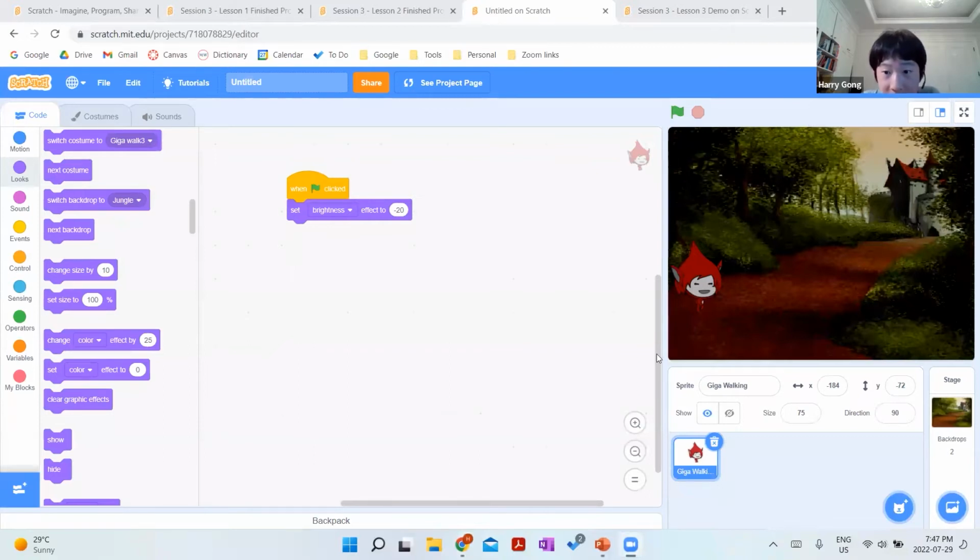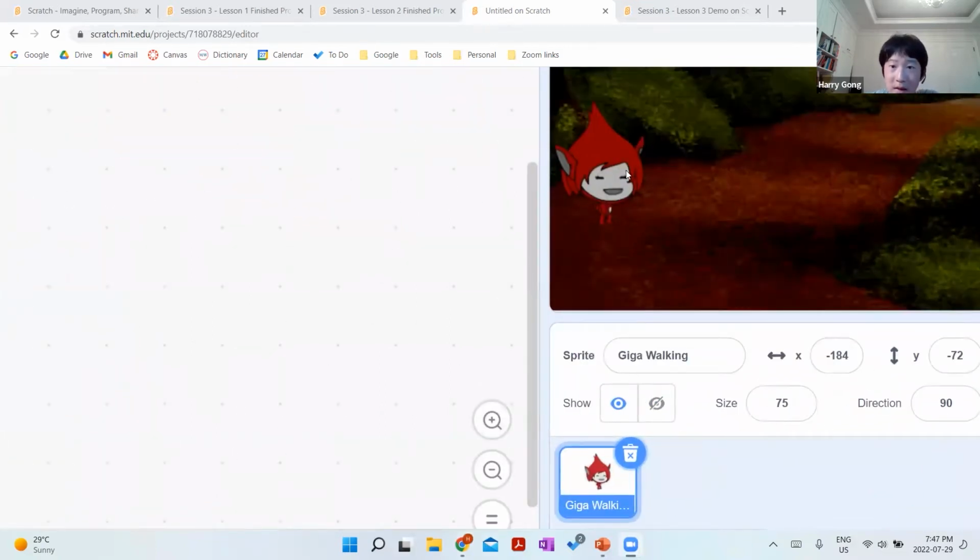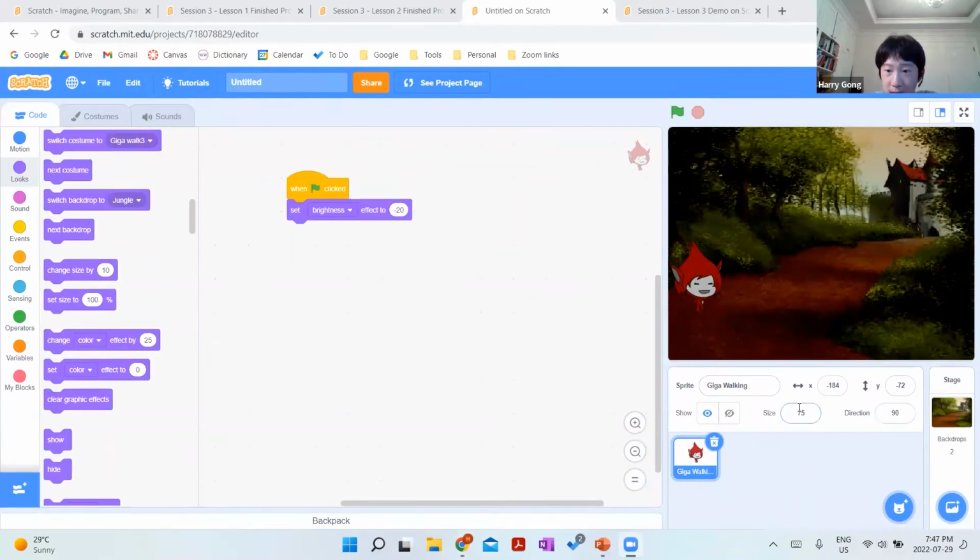What size is the sprite? Well, you can make it any size you want. Here, I made mine size 75. It's in the toolbar here.